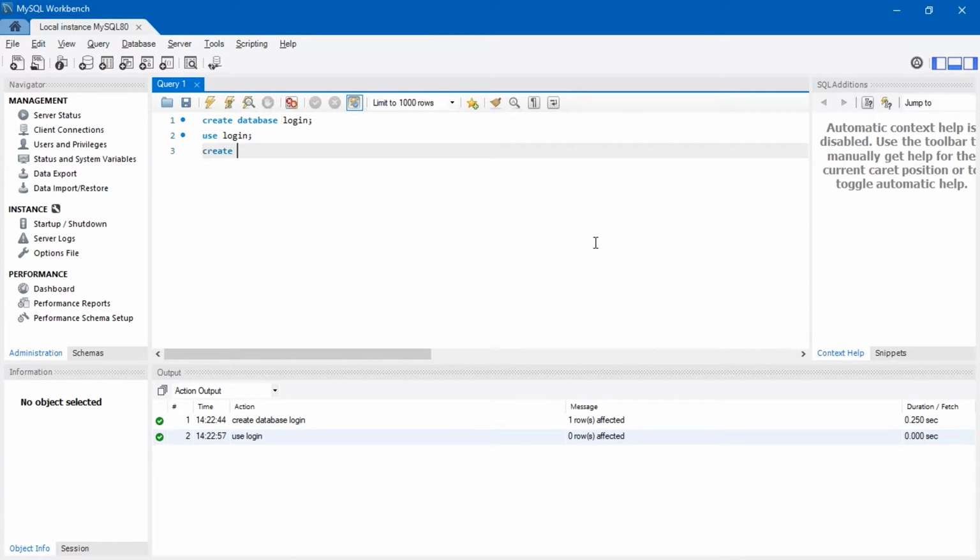Yes, create table and the table name. Let's say the table name is users because we are going to store the users' data. Then in brackets, first your variable name and data type. So first email and then varchar and give 255.